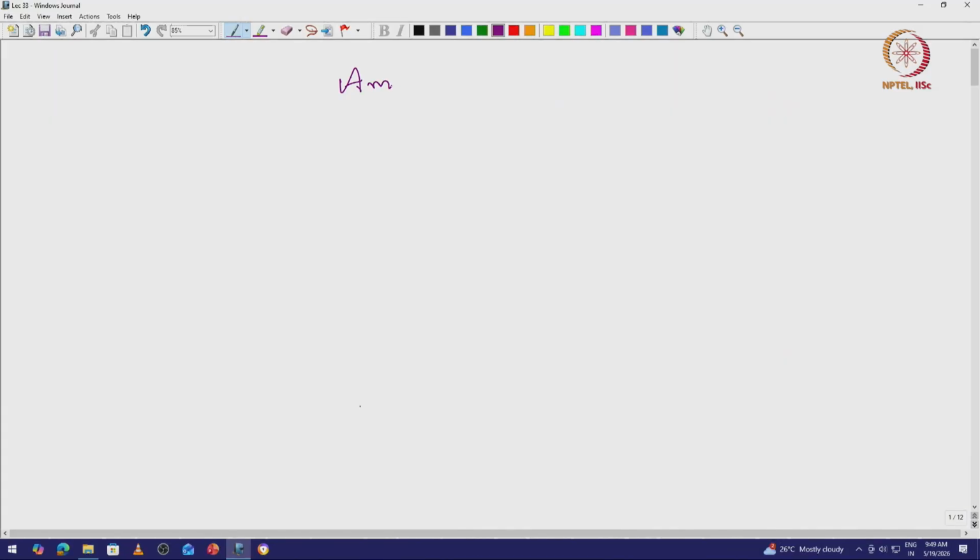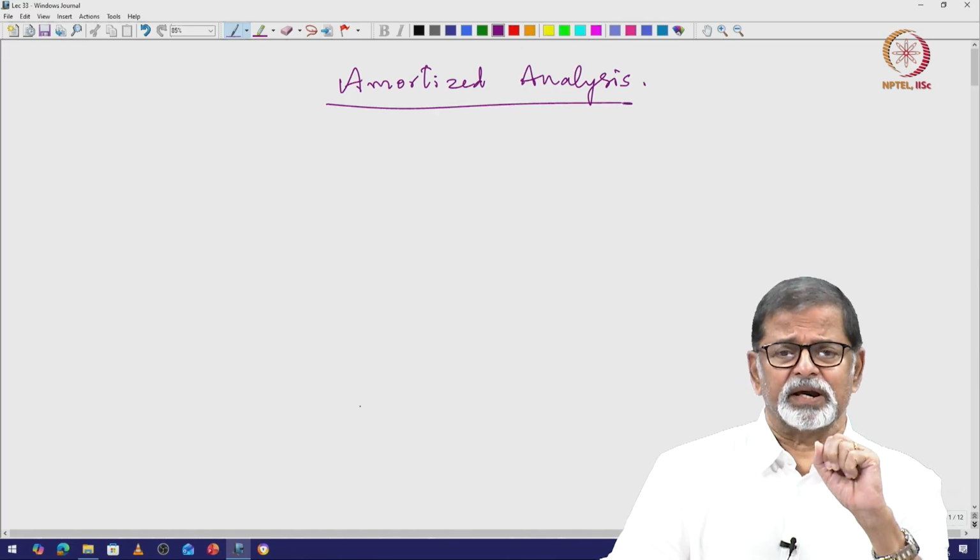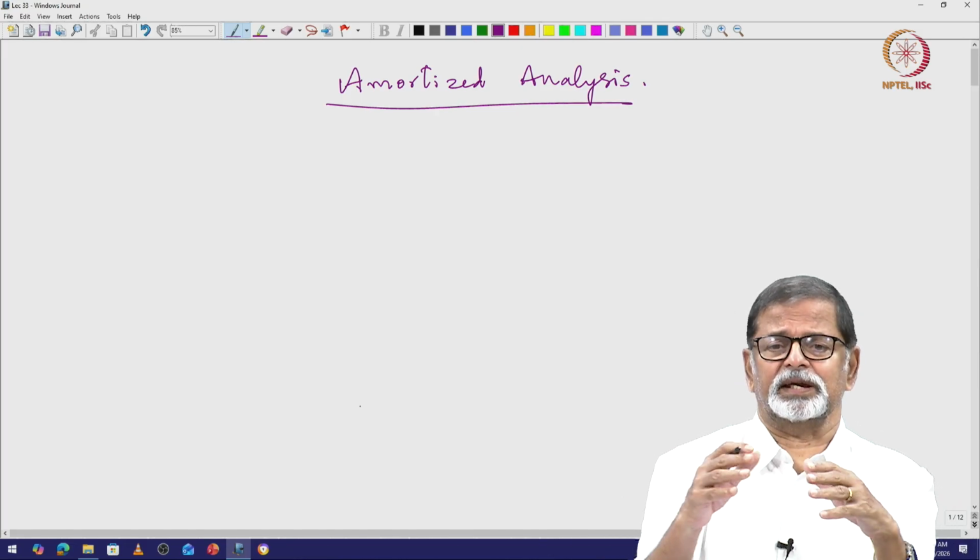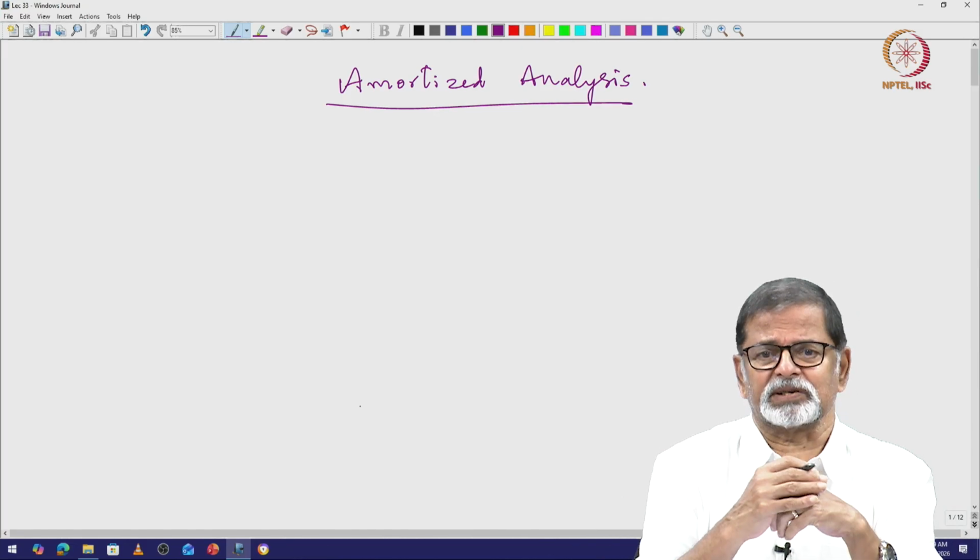Namaskara. In this session, we begin our discussions on amortized analysis of data structures. Amortized analysis. This is an interesting way of analyzing the performance of a data structure.